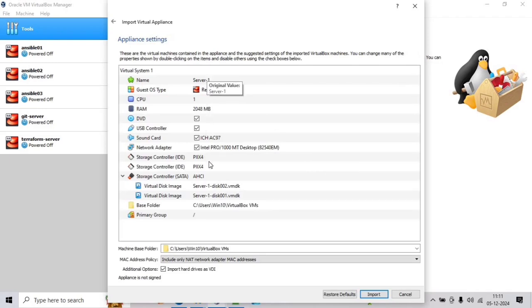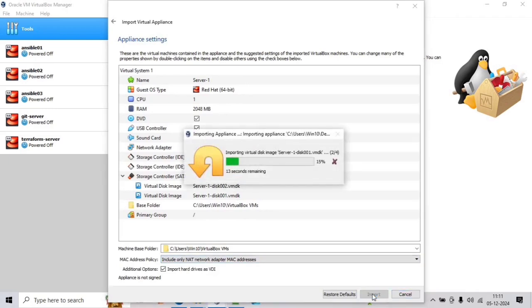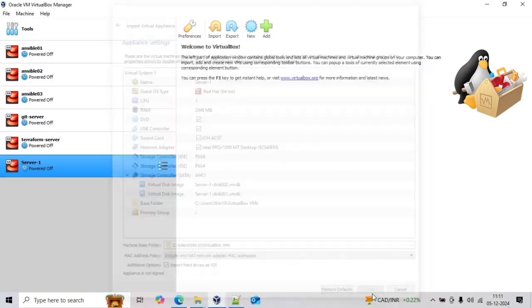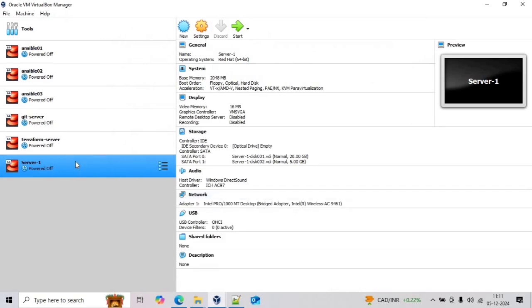So you can see all the objects are predefined here. I'll just go ahead and say import. It will create an OS image for me, which is Red Hat with 1 CPU and 2 GB of memory. So I'm going to deploy one virtual machine for my controller and two as my worker nodes.